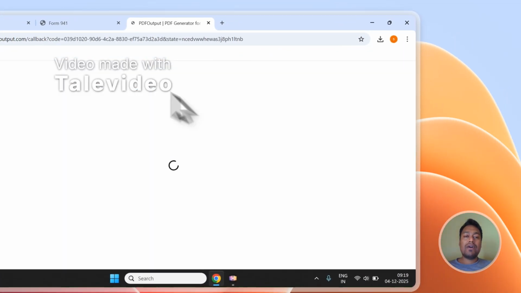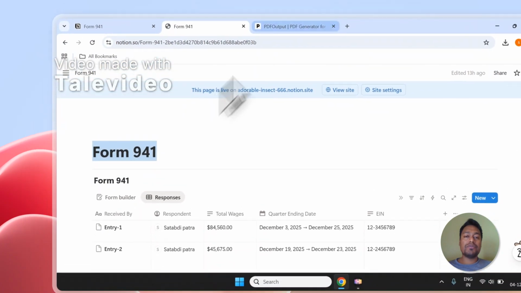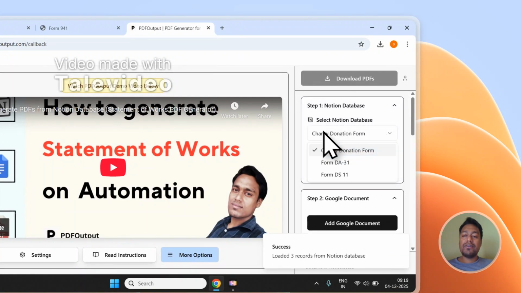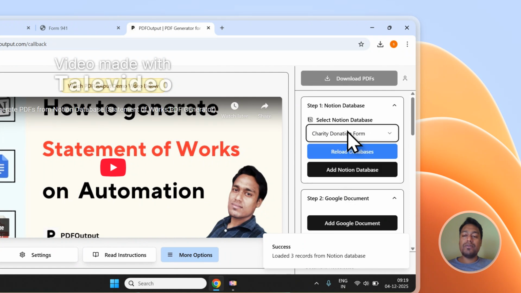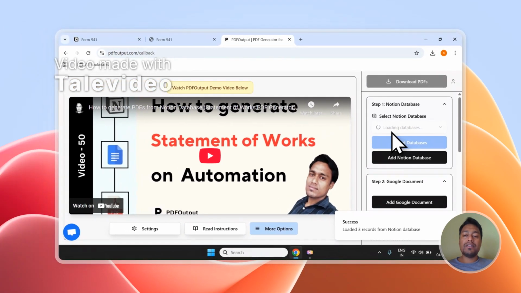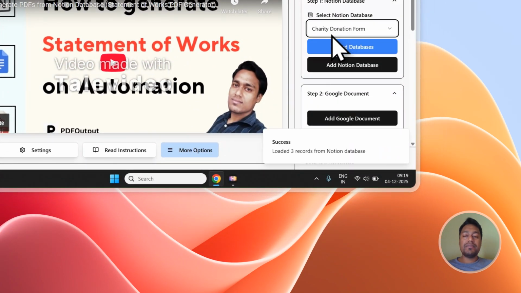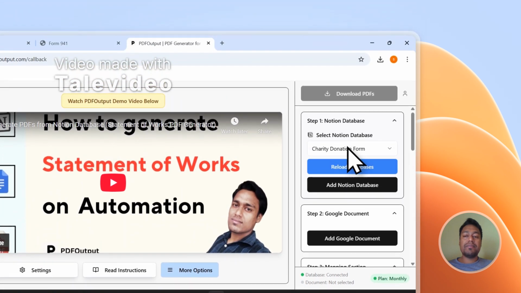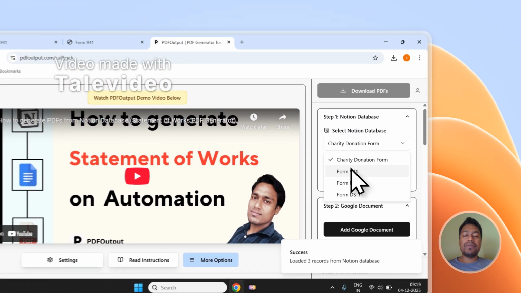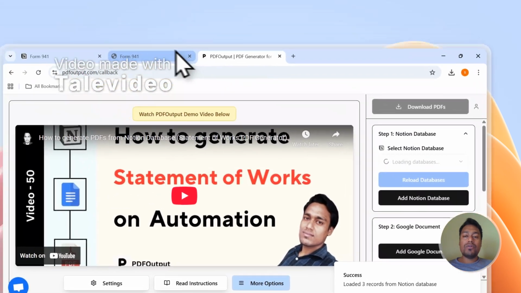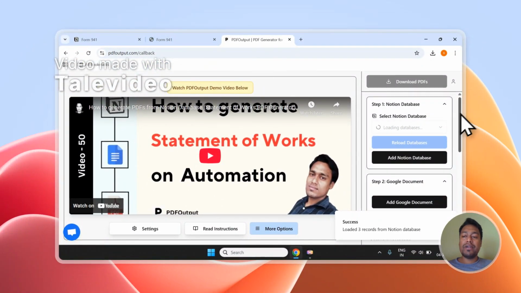Let's click on allow access, and now I will get access to form 941, which I can use for the automation steps. It will load all the databases here, and if your form 941 is not visible in the drop down, you can simply click on reload database once or twice, and it should definitely show the form in the drop down. If it is still not appearing, give it some time and try to reload once again. It takes a while to load the database, so please be patient, but it should definitely be visible. Let's click on this, and now my entire form 941 database will be loaded.